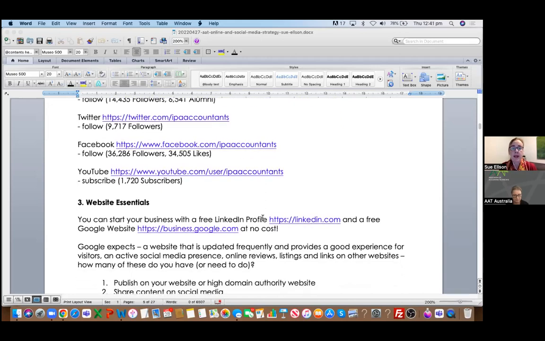But what does Google expect? Well, they expect ultimately you to have a website that you update every so often, and that everybody has a good experience when they land there, so they find what they need to know. They do expect you to be active on social media, which is, again, why I recommend LinkedIn. They expect you to have some online reviews. So again, if you've created that account, people will be able to write Google reviews about you. And they also expect you to have listings on websites like Yellow Pages, White Pages, True Local.